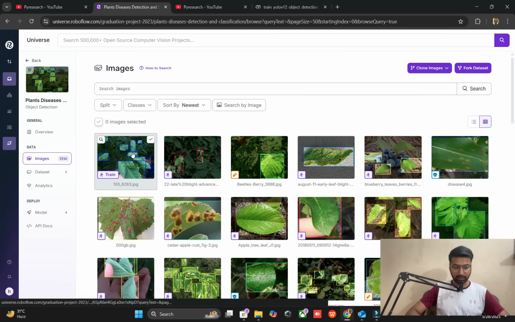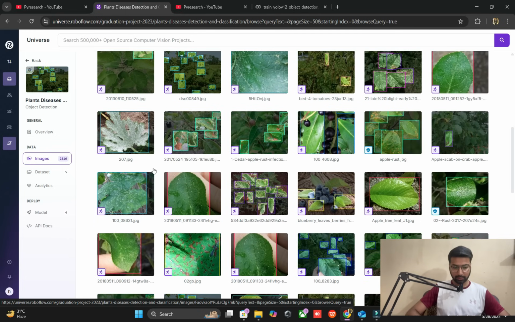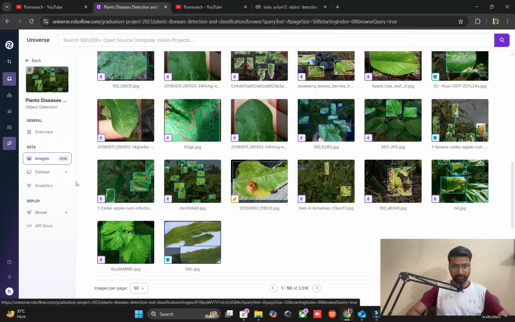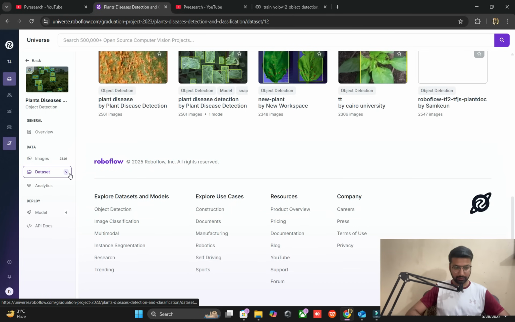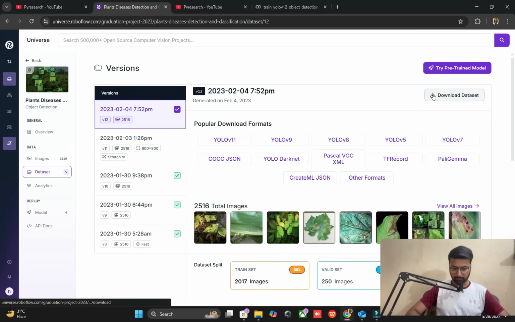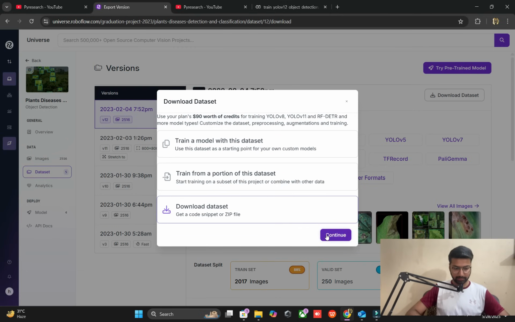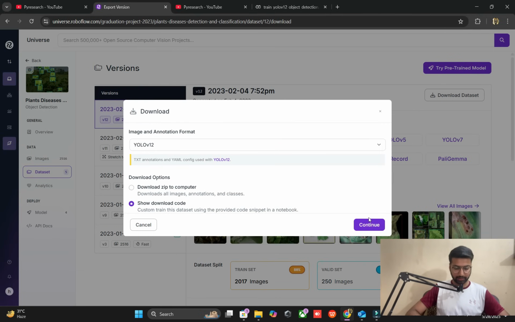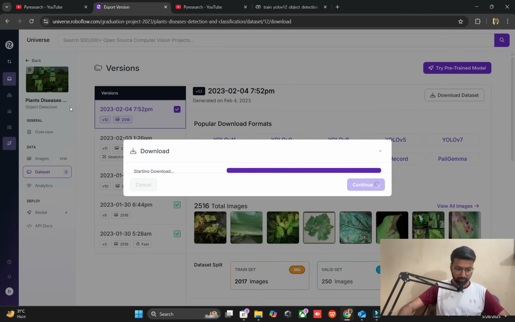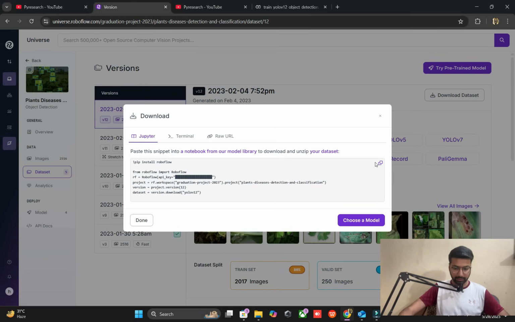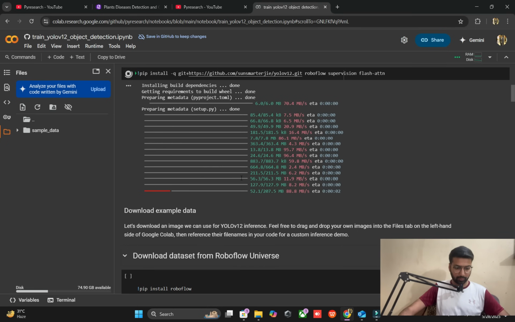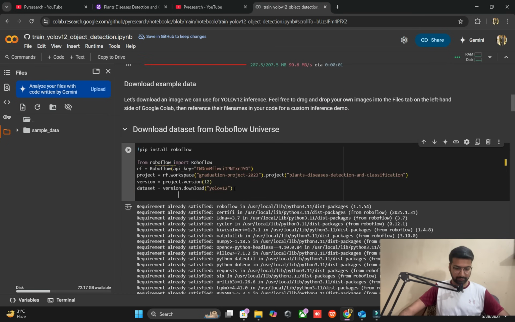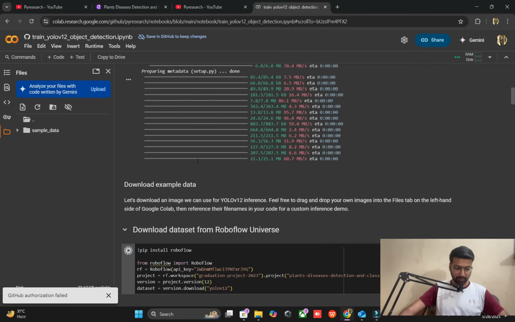Okay, keep in mind we will continue our project. This project will be implemented at an upgraded level, with detection and classification parts, and we download the dataset. You can see the code. Press continue, and after continuing, we copy the key and paste it into our Google Colab file. Okay, let me run it.